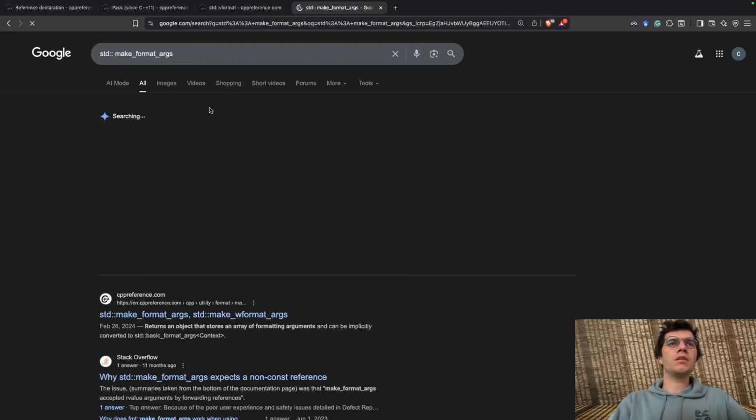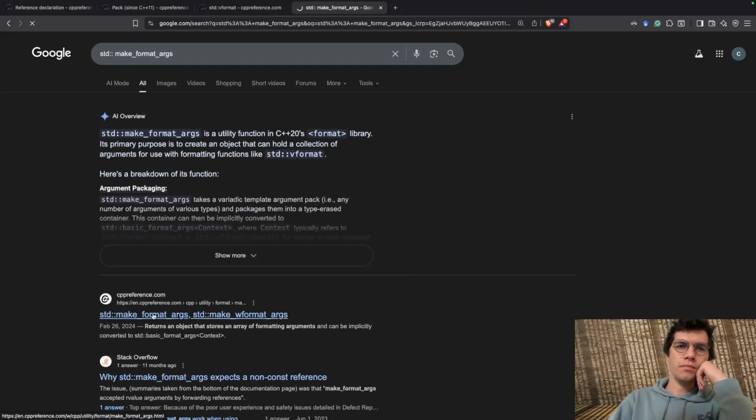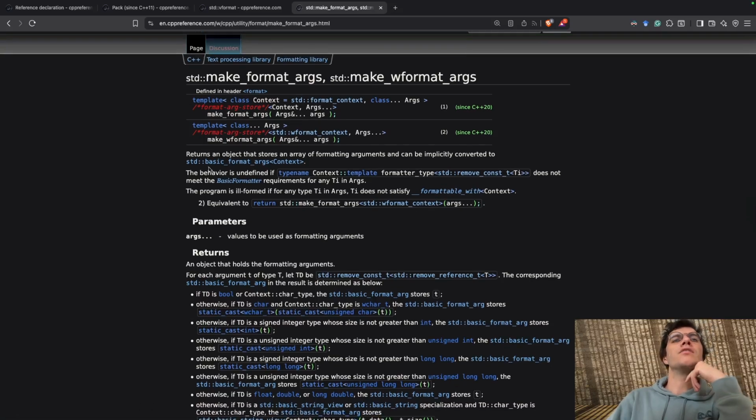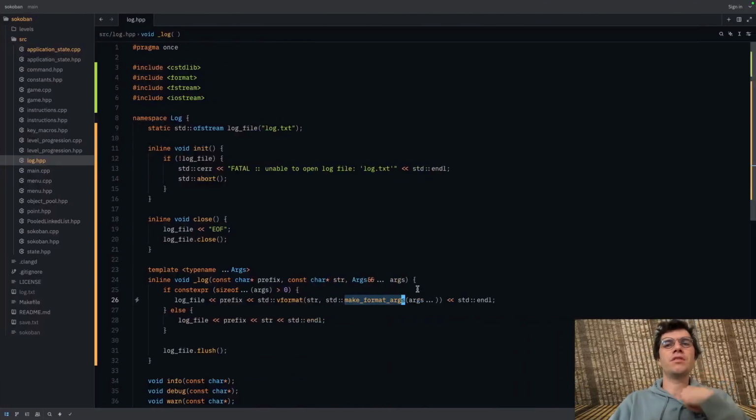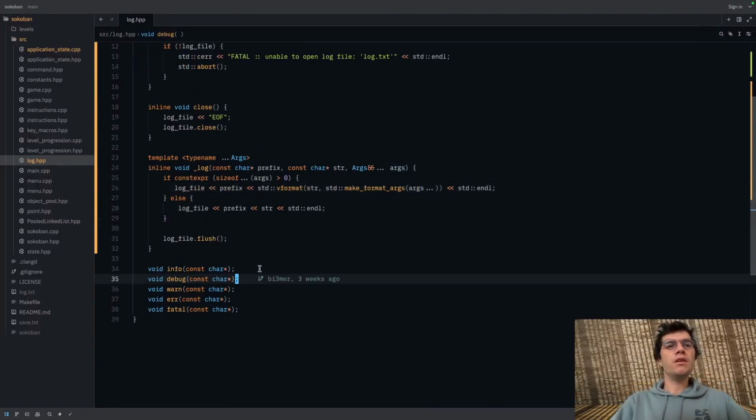This is fine, it'll work. Okay, so what this is doing is it's returning an object that stores an array of formatting args that can be implicitly converted to this, which is going to be used by vformat in our case to actually print everything out. So now what we can do is actually implement.